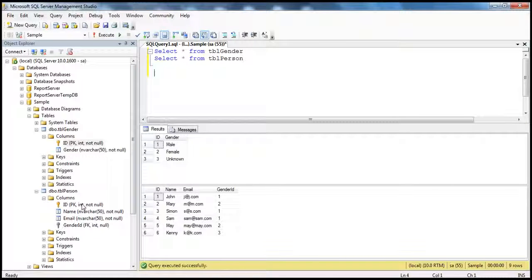And if you look at the columns in TBL person table, we have got 4 columns here. The first 3 columns, ID, name and email, have a not null constraint, meaning whenever you insert a row into this TBL person table, you have to mandatorily supply the values for ID, name and email columns. Whereas gender ID is not mandatory. I mean, you don't have a not null constraint. You're saying that this column does allow nulls. It means when you insert records, for some of the records you can have gender ID as null, whereas ID, name and email cannot be null.